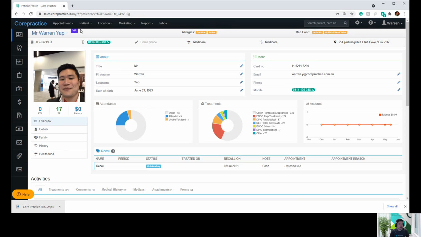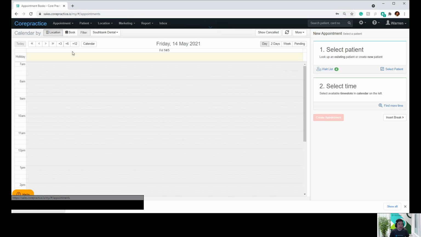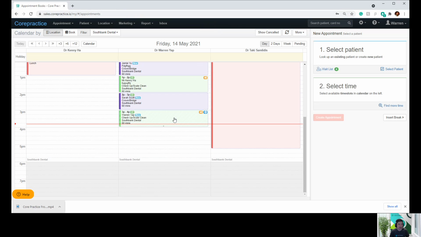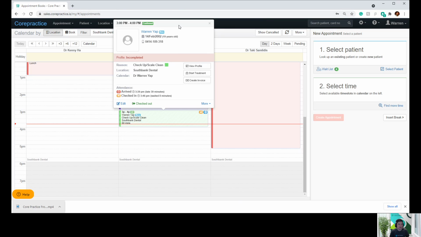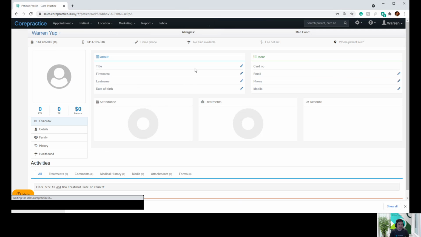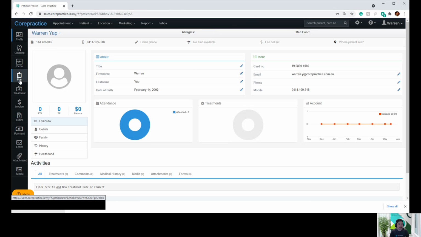But let's just say we went back to our appointment book and we're going to get started with the other Warren Yap that we were working on. So this guy over here, 14th of February 2002 is date of birth. So we'll go to his profile. And then let's just go ahead and get started with all the little treatments that we're going to do. So we'll start off at the very left-hand side here. So just make sure that you're on the right patient profile. Then you'll have access to a whole bunch of things over here. And we'll just start from the top and make our way down.